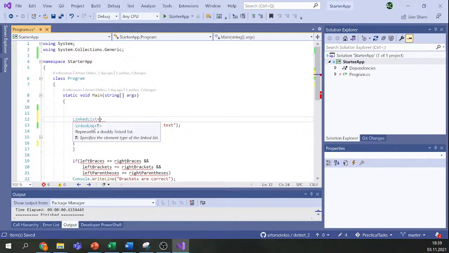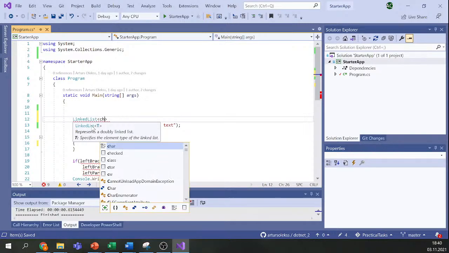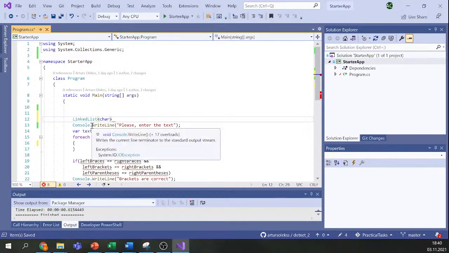So yeah, this would be the linked list of characters, right? And that would be brackets.